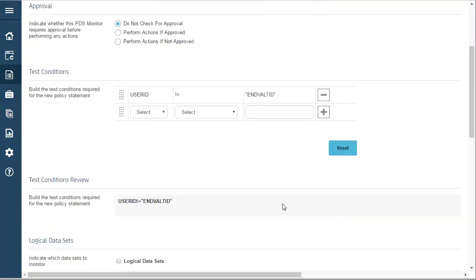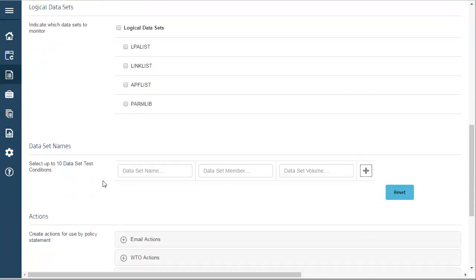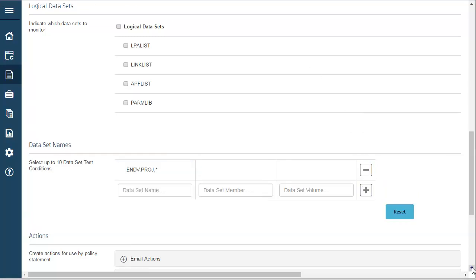Next, we'll enter the datasets to monitor. We're not interested in logical datasets, so we'll skip this area. We want to monitor all datasets under CA Endevor SCM, so we'll use dataset name prefixing to add the Endevor high-level qualifier. We'll use endv.proj.*. Click the plus sign to add the dataset name.